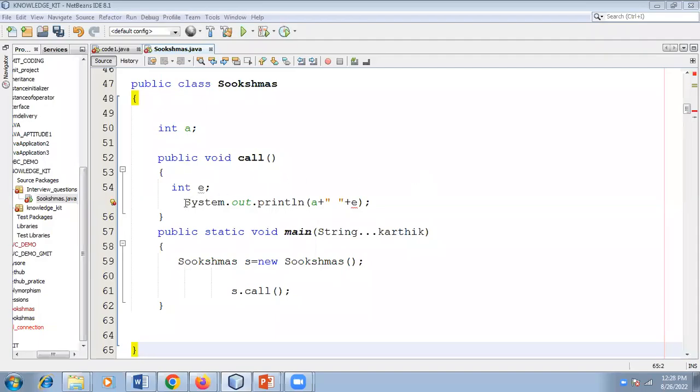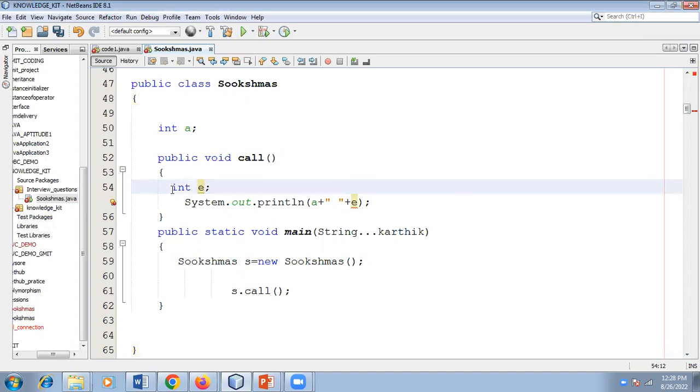So here a compile time error will be generated. Just go and see the error message: variable e might not have been initialized. This is the reason you are getting the compile time error. Why? Because e is a local variable, and a is an instance variable. A is an instance variable, e is a local variable.